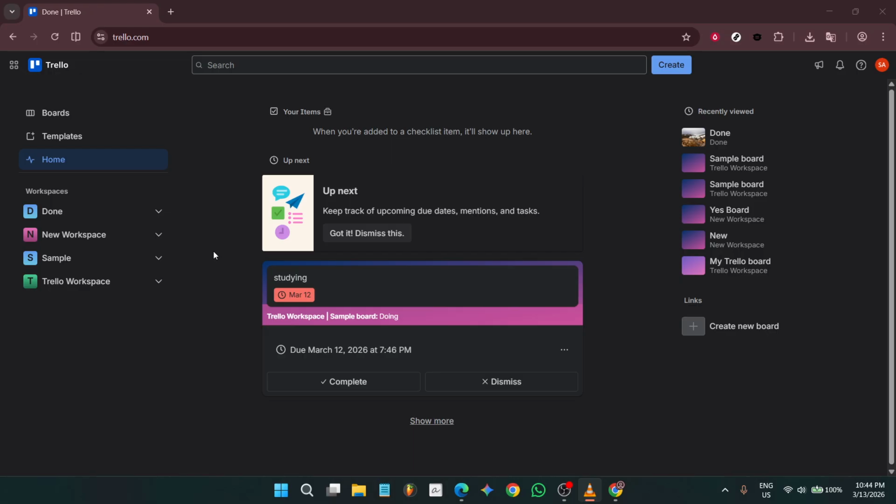workspace is permanent. All boards in that workspace will be closed and ultimately removed, so consider exporting or moving anything important first. Start by opening your browser and going to Trello.com. Sign in if you aren't already.